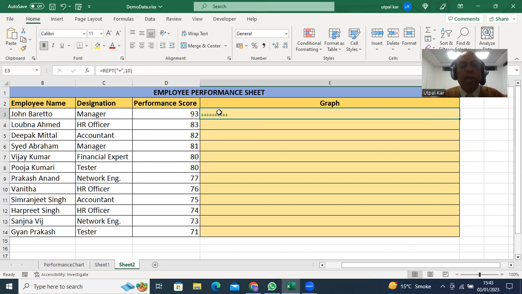Now, based on this, I want to create a horizontal chart, which actually is not a chart. Let me correct that. It looks like a chart, although we are not using any chart. I am not going the traditional way of making a chart. So let's see what we are doing.